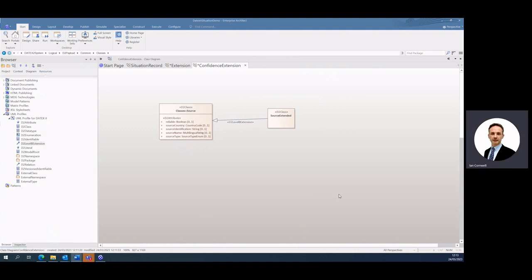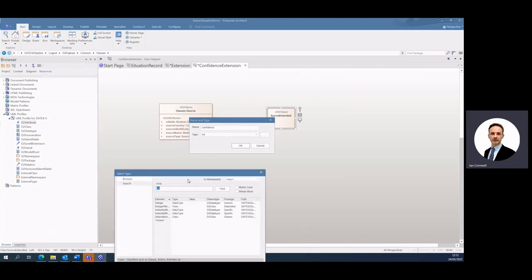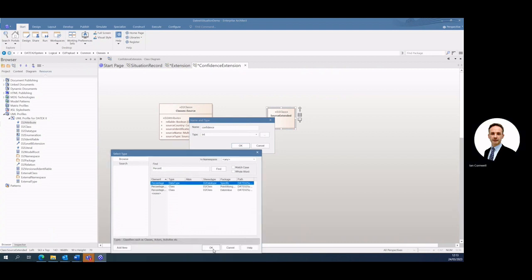Okay, next I want my attribute, which was the whole point of my extension. So I'll drag a D2 attribute onto source extended. And this is the confidence. And there's an existing data type in DATEX II called percentage. There we are, data type percentage. That's what I want.